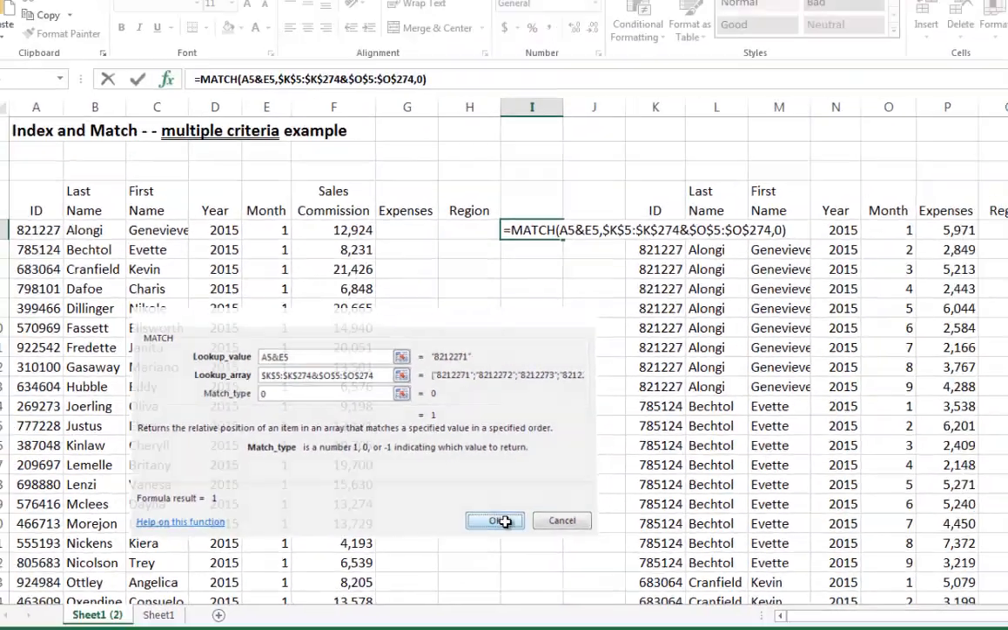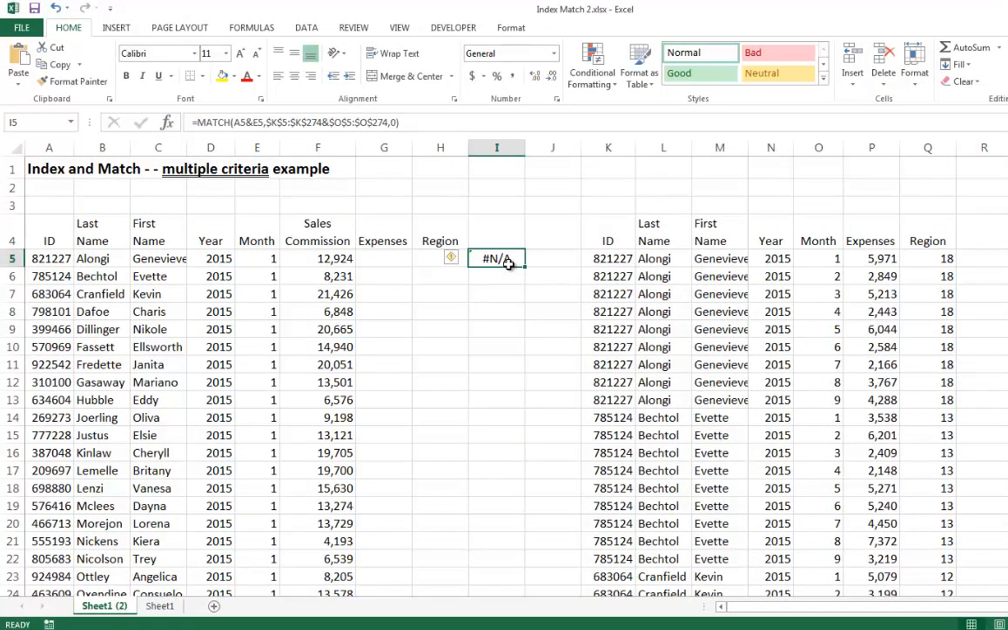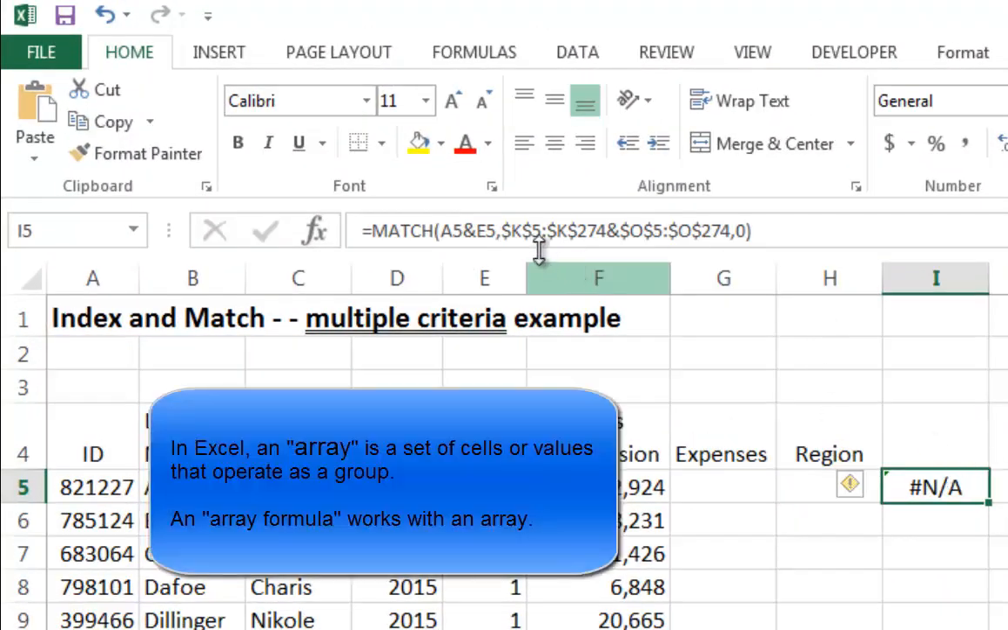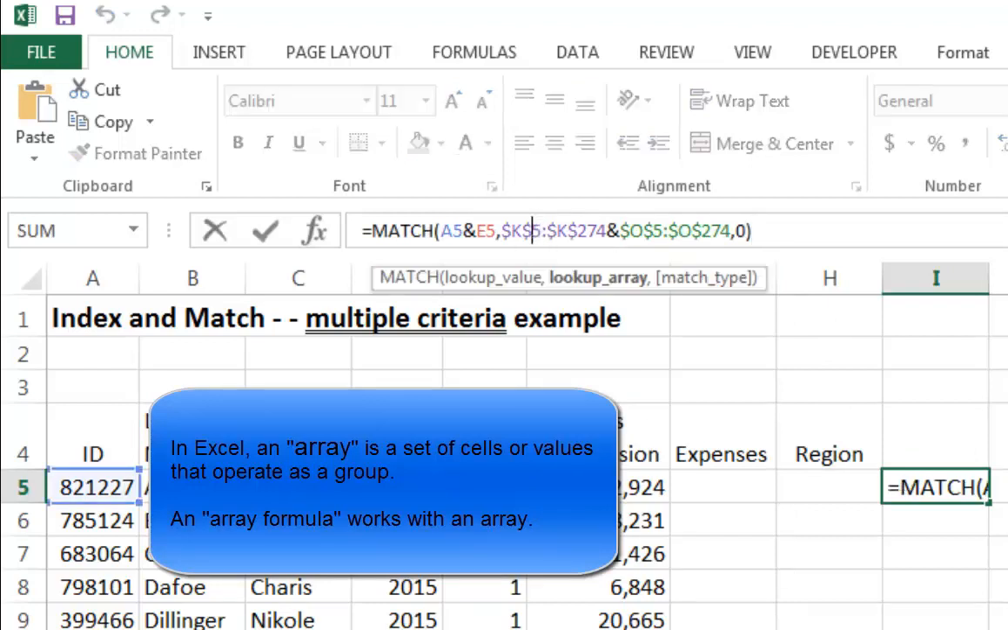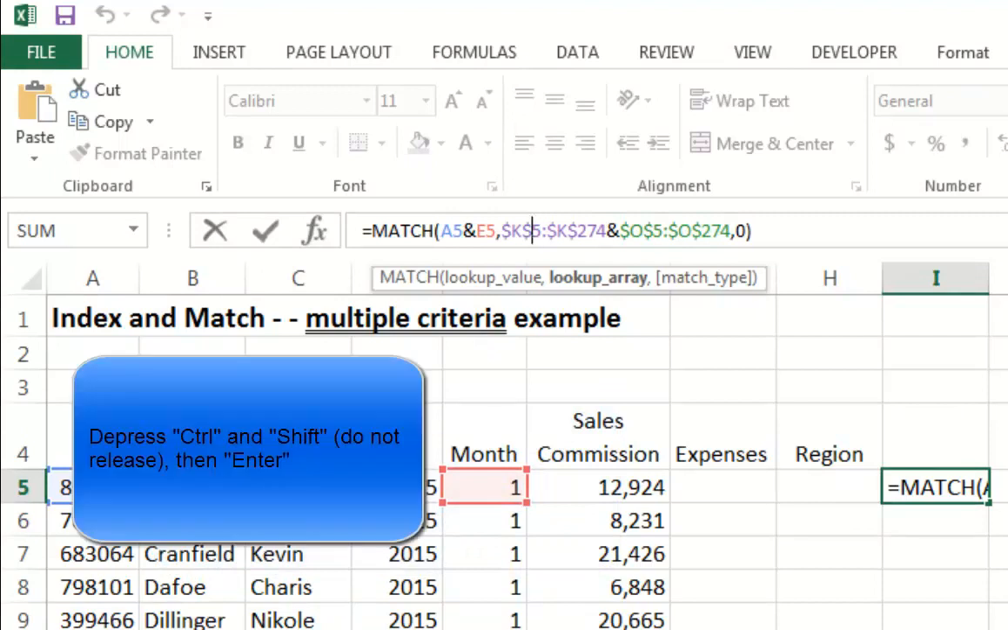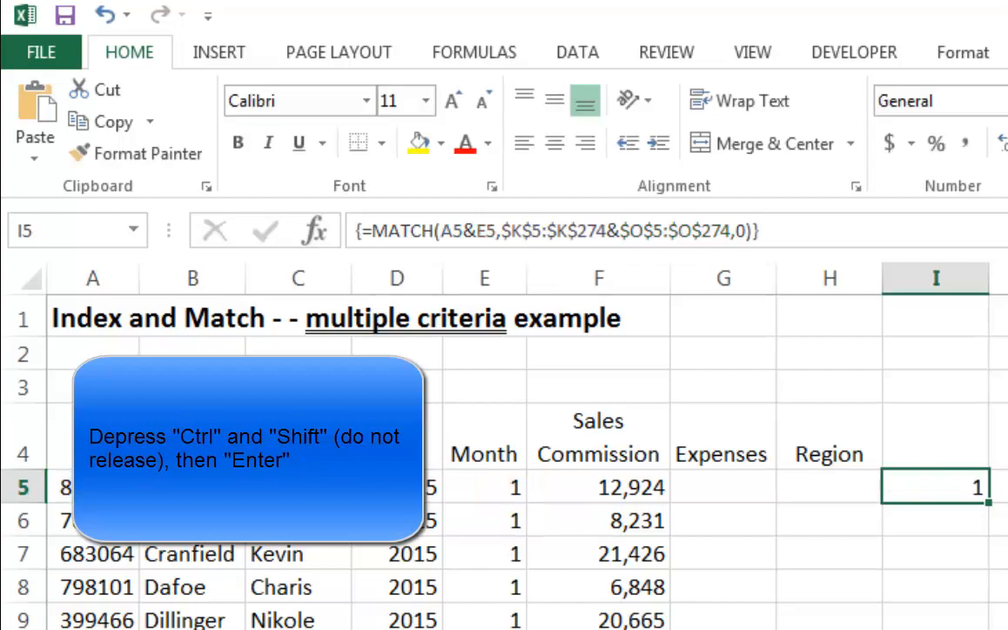Click OK. Now notice it shows up #N/A there. This is an array formula since we've put the ANDs in there. So I'll go back up here to the formula bar and edit it. I'm not going to change anything; I'm just going to enter it as an array formula. So I'm going to hold down Control, Shift, and then hit Enter all together. Otherwise, we'll get that #N/A.